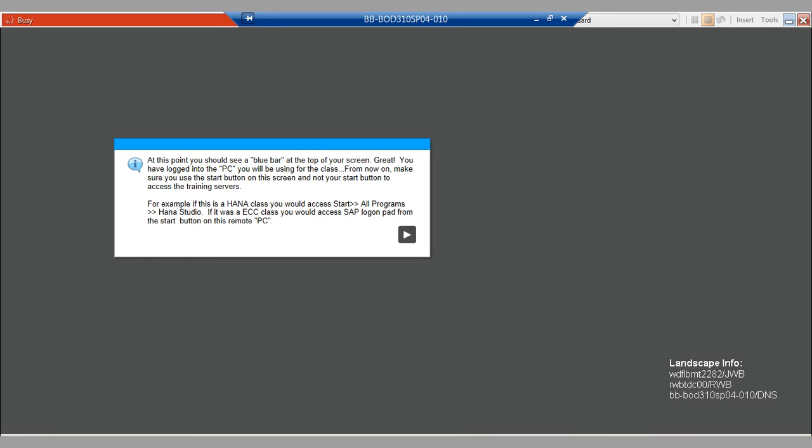Great. You have logged into the PC you will be using for the class. From now on, make sure you use the Start button on this screen and not your own Start button to access the training servers. For example, if this is a HANA class, you would access Start, All Programs, HANA Studio. If it was an ECC class, you would access SAP Logon Pad from the Start button on this remote PC.